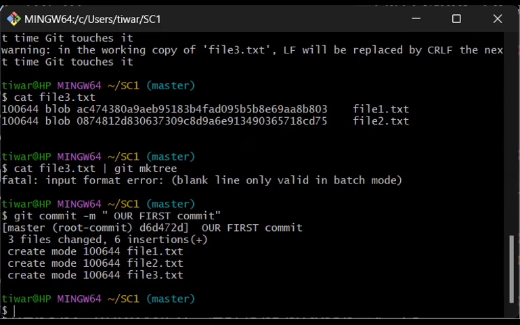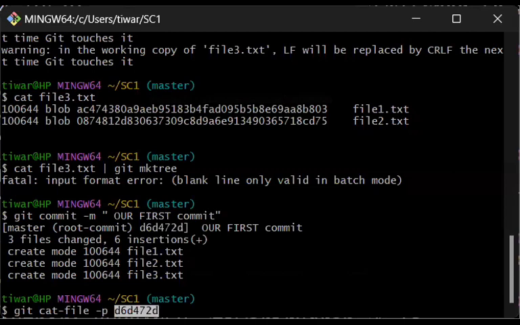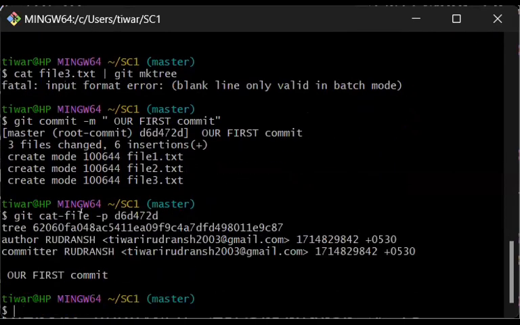If I want to know what is inside it, what the first commit has generated, a hash value, that is D6D472D. I want to know what is inside this commit. I just type git cat-file -p and copy this hash value. This time you will see a magic. Just you will see that a tree is at the starting point. You can see the tree 62060. In this, git automatically created a tree.